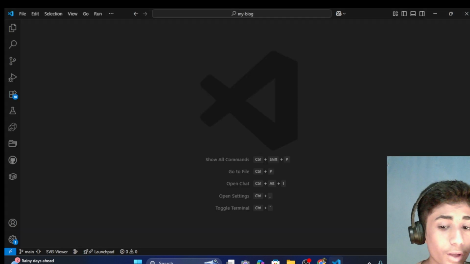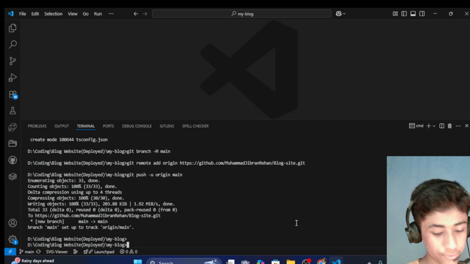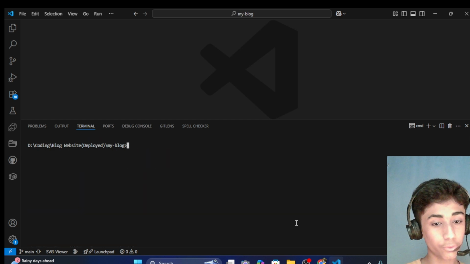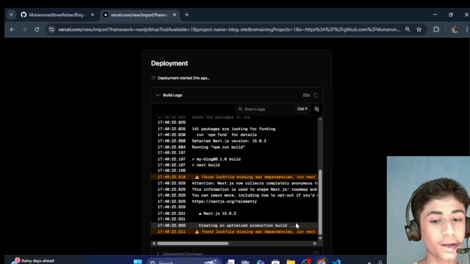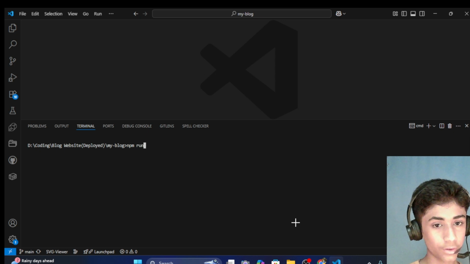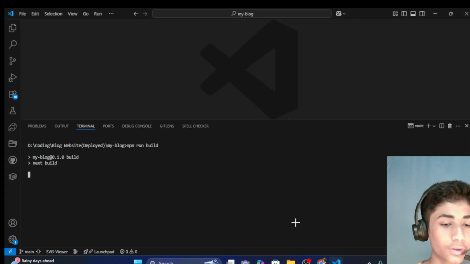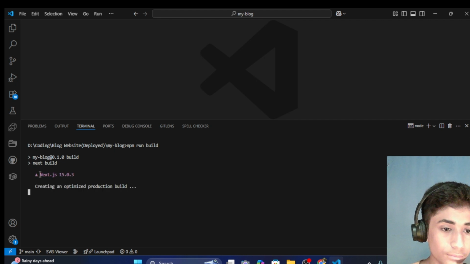Okay, let me tell you one more trick which you can use. Press Control J. After opening the terminal, you can also build your site and find out if there is any error in your files. You can just add over here npm run build. Okay, after clicking enter, just wait for a while.